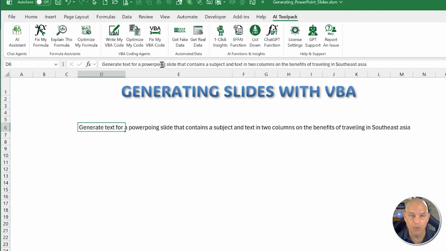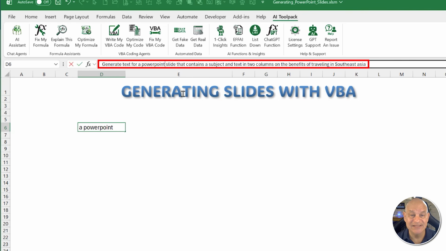Let's fix that PowerPoint slide that contains a subject and text in 2 columns on the benefits of living in Southeast Asia. So let's do 10 slides. Let's do generate PowerPoints 10 slides. Now inside these slides, what we're going to do is I want the title and a text.